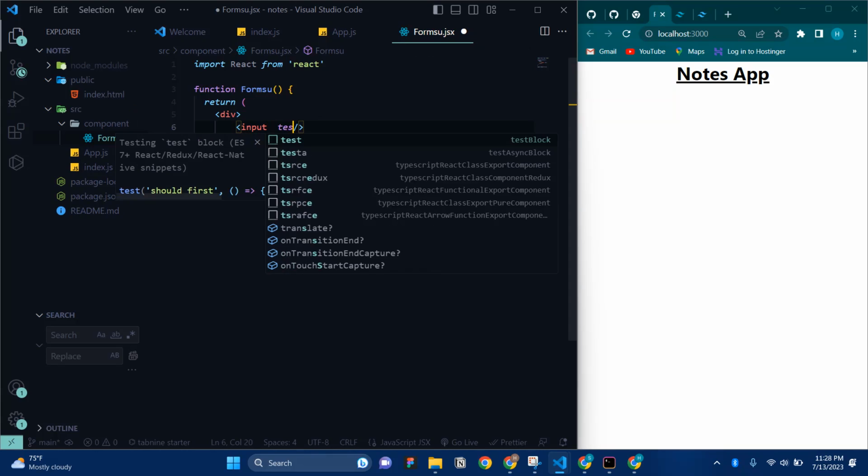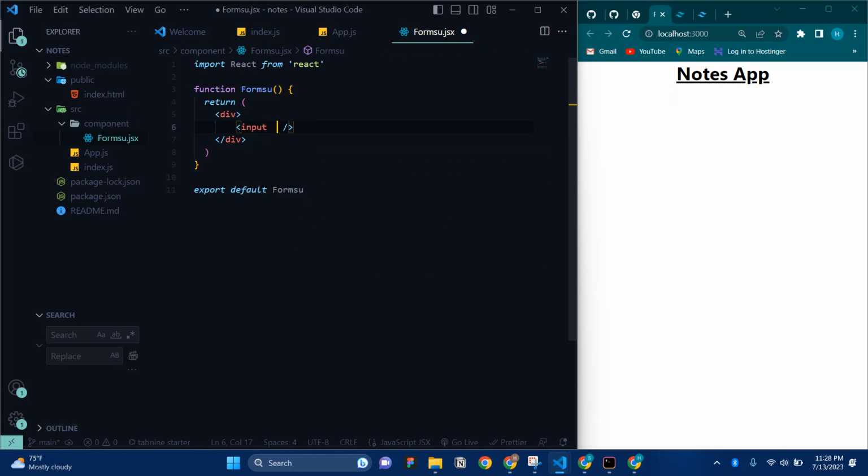Here it is going to contain type, several things. It is going to contain the text. You can put a text area also, depends upon you. I'm just going with a small application. So I'm just going to say placeholder, enter notes.